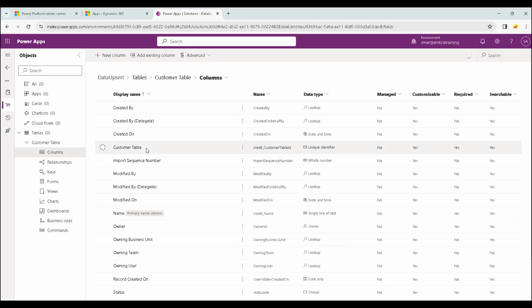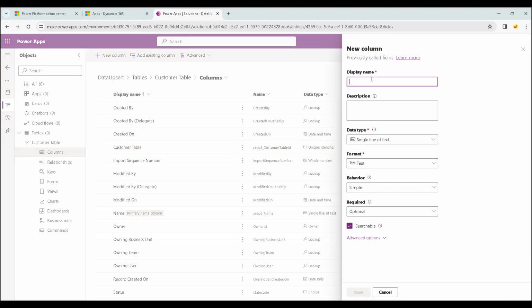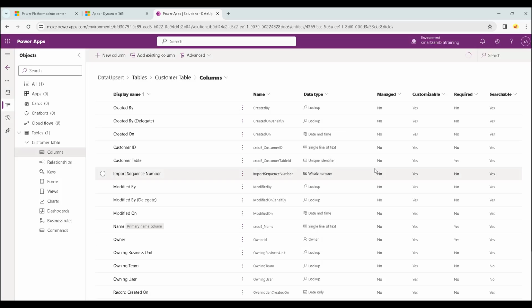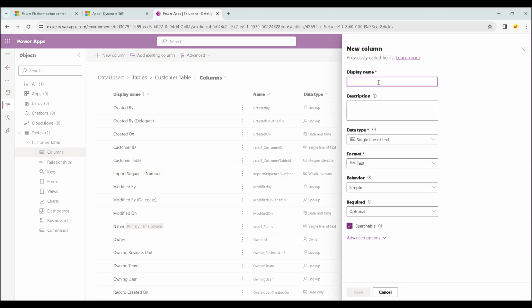So that's done. Then the next column we have is what we call full name. So I'll just call this full name, then leave it also as text, then click on save. Then location also, we leave location as text. So I'll just say location, leave it also as text and click on save.